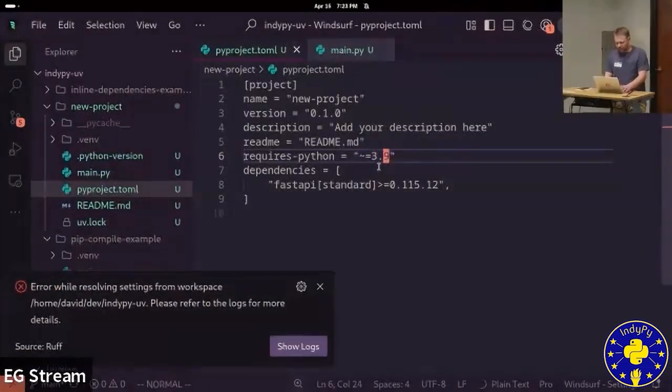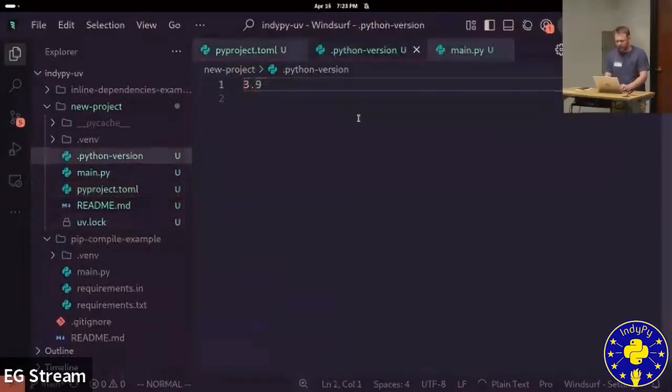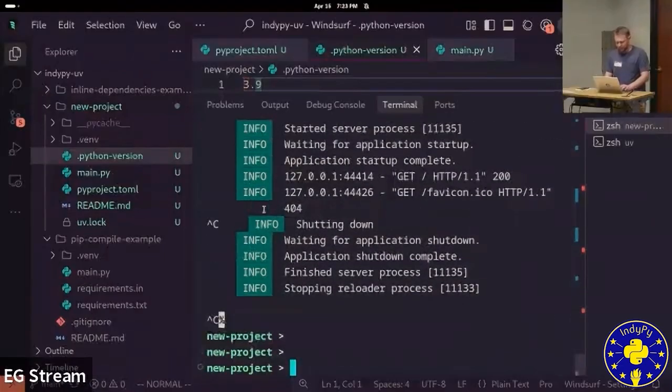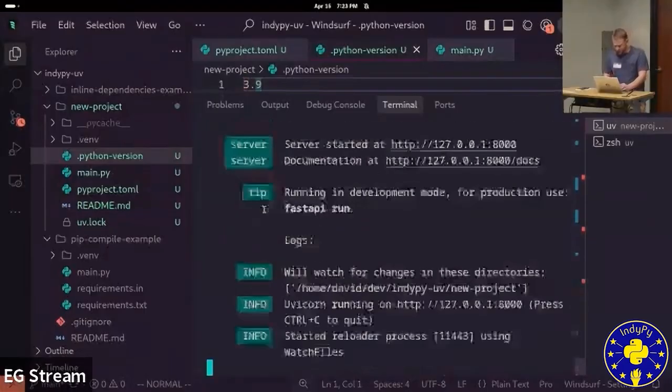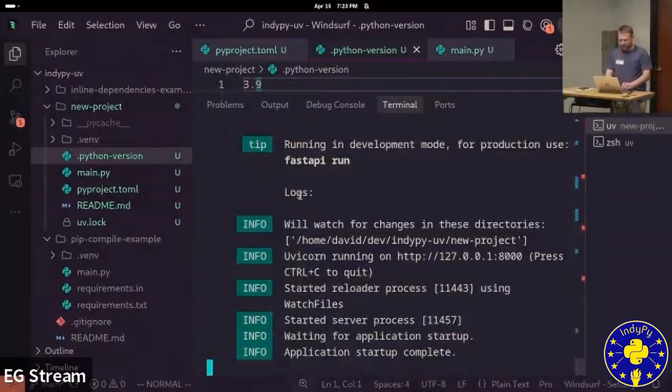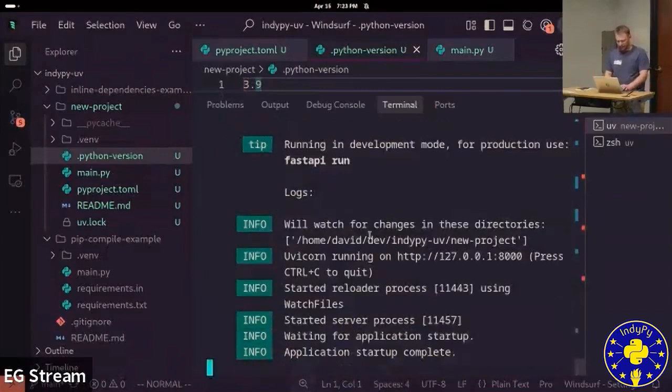Maybe something old. And let me also change the Python version in here too. And bail out of that, and then do the same uv run. It must have had cache, because that must have had Python 3.9 cached, because that was a bit too quick.